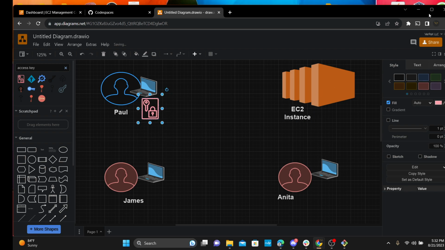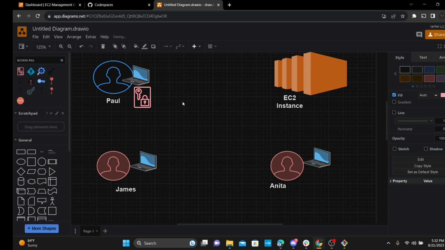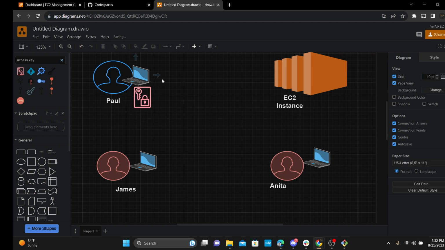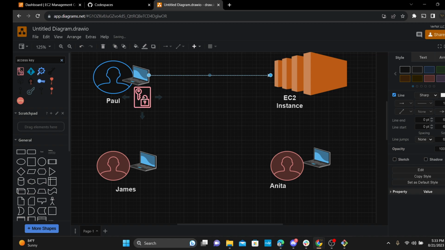When this happens, it gives Paul the possibility to access this server. Paul will be able to remotely log onto this server with the help of his access key, this key pair, without any problem. Paul will be able to access this server with the help of this key pair on his local machine.